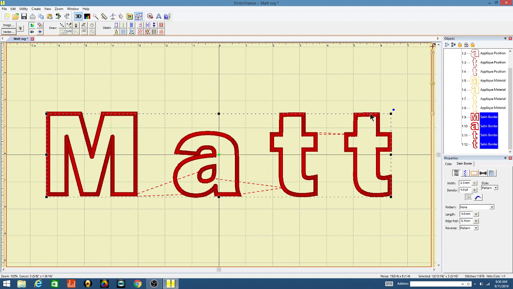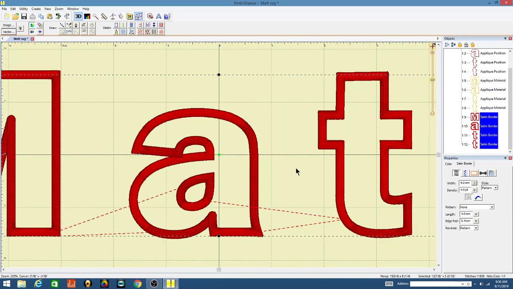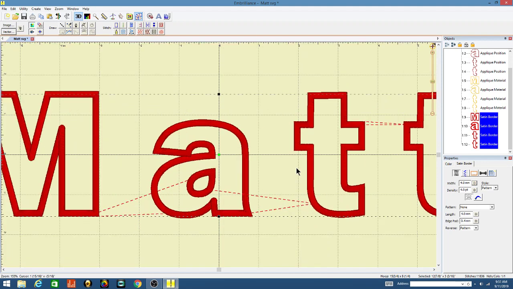Now there's all different kinds of settings that you could change. You could change the type of satin stitch. I just like the regular satin stitch. We could add a tie at entry and tie at exit. We could adjust the width. Let's change that to a 4 and see what that looks like. That kind of looks nice.